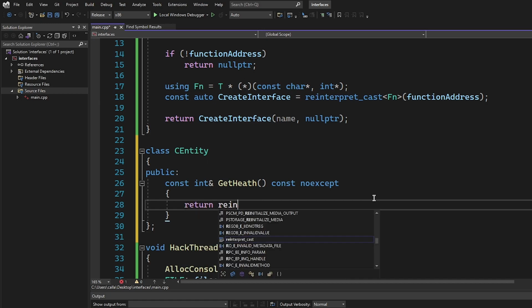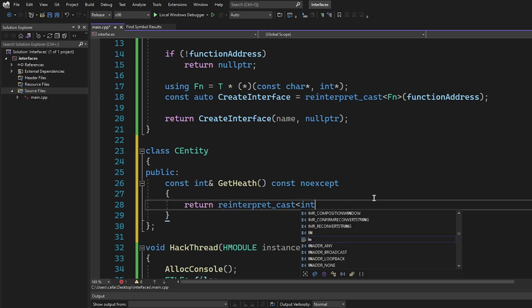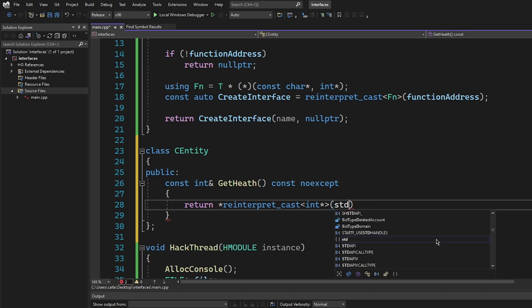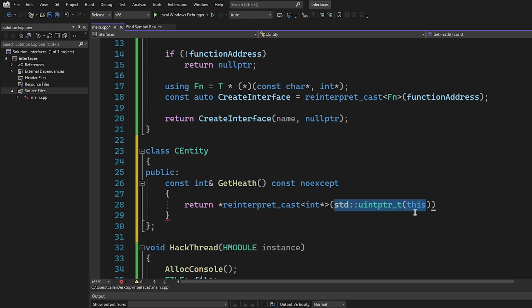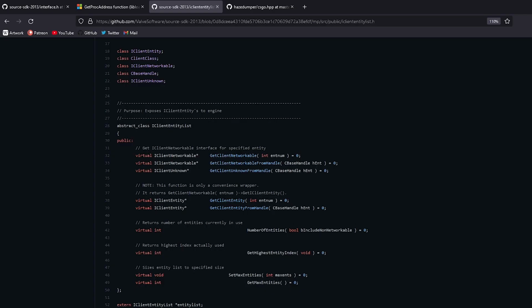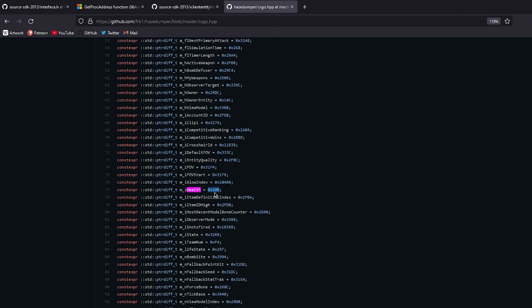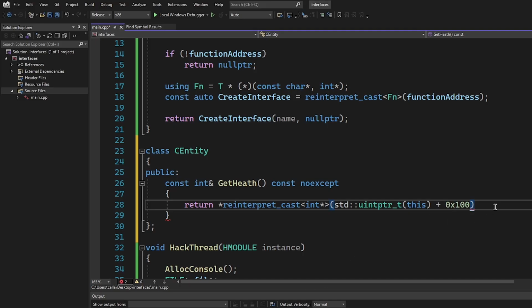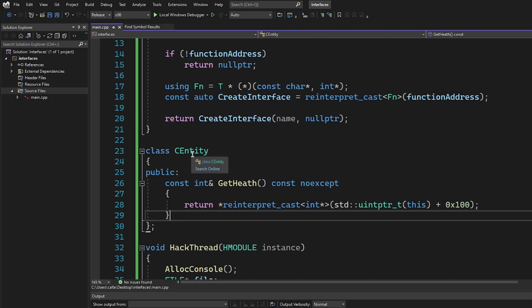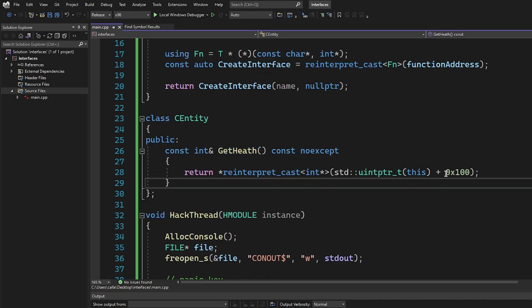The function is going to be a const noexcept, and we're going to return reinterpret_cast int pointer, and in the front here we want to dereference it. What we're going to cast is std::uintptr_t, this pointer, so this is going to be the address of this class, plus the health offset. To get the health offset, we're going to come over here to Hazedumper, and I've already found it, and that's going to be 0x100. So if you have a pointer to an entity of type CEntity and you call GetHealth, it is going to read the health offset and return it to you.